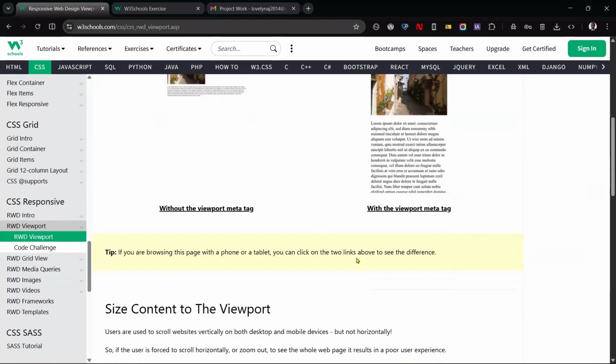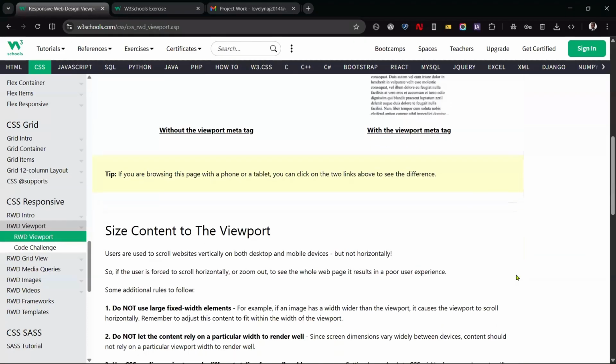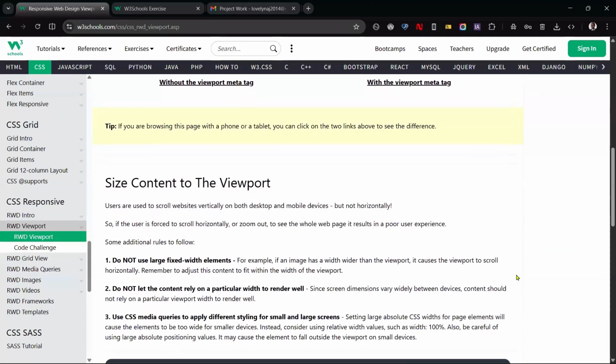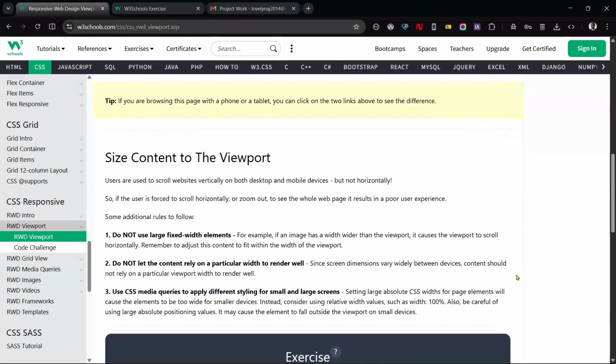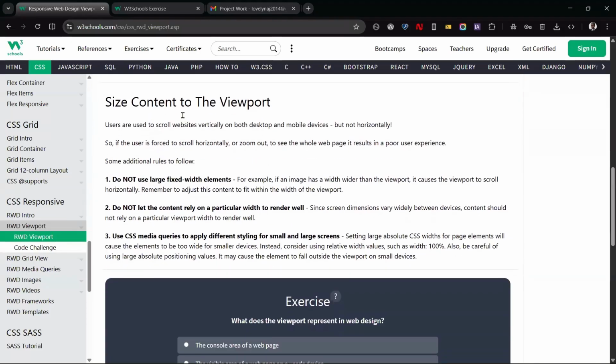So that is the first key point in responsive design. Size control to the viewport. Users are used to scrolling websites vertically on both desktop and mobile devices, but not horizontally, right? So normally whatever we browse here, we don't go along a horizontal line. We always go what?